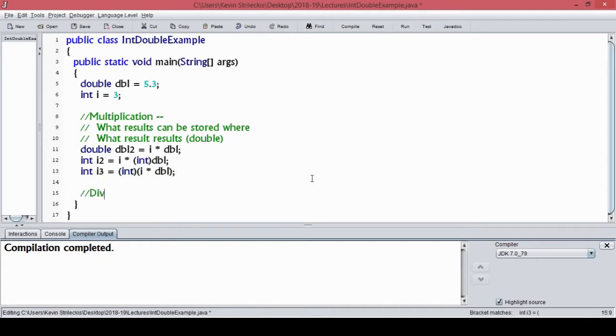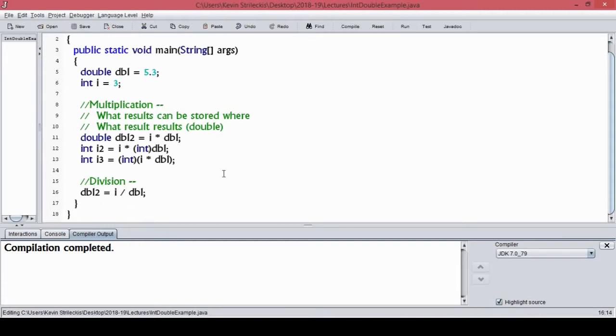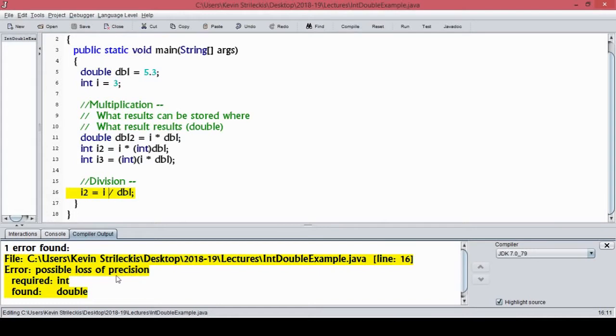Similar thing happens with division. We're asked about the same questions here. If I do double 2, which remember is a double, equals I times double, or I divided by double, okay. However, if I try to use I2, which is an integer, you'll notice it gets an error.